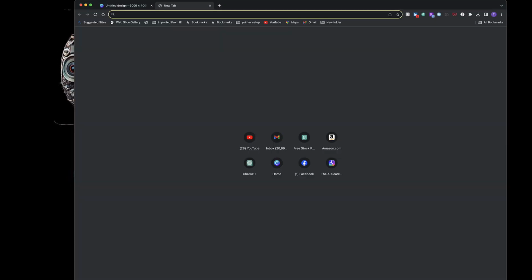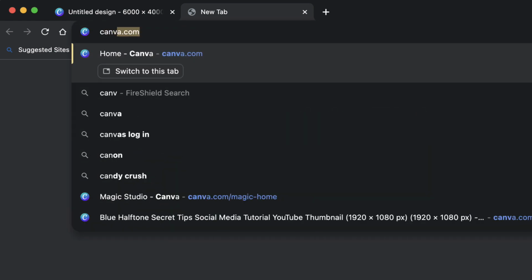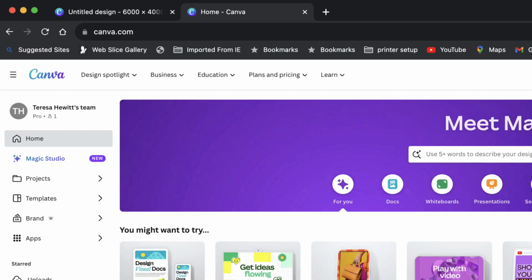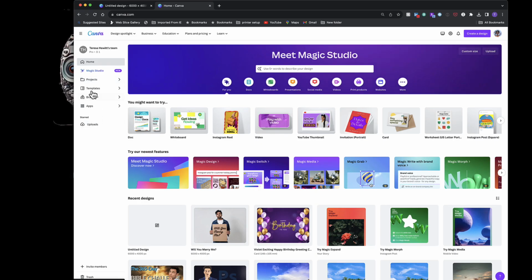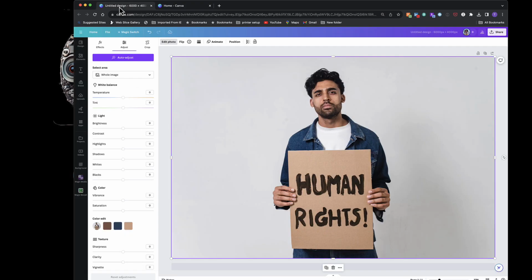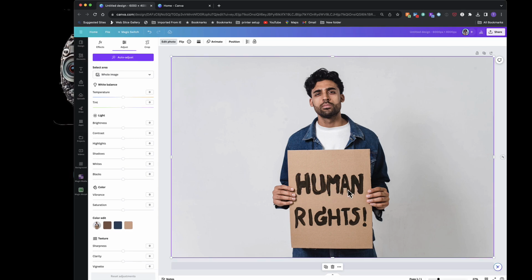We're going to begin by going to canva.com. Type it in your browser, and if you have already been there, it will populate automatically. Click on enter, and then we go to the image that we want to work on. I already have that image up, and it's right here. You have this man standing here saying human rights, but we want him to say, will you marry me instead? I like the font choice, but I actually want to change the verbiage.